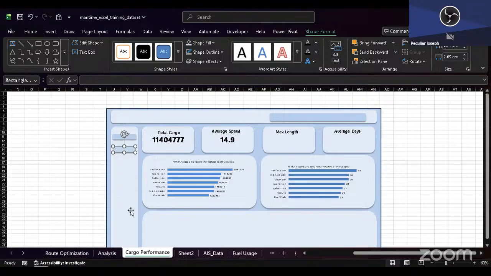Then inside here, I'm going to type in cargo performance. I want to make this a bit more, let's make this larger. Then make the words cargo performance. Yes, so cargo performance.